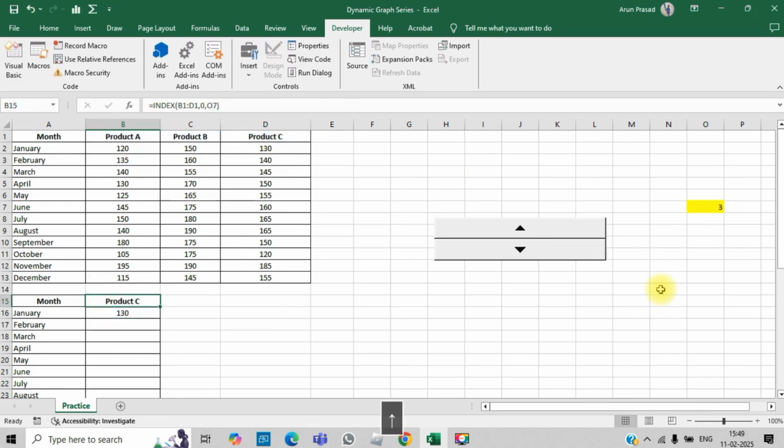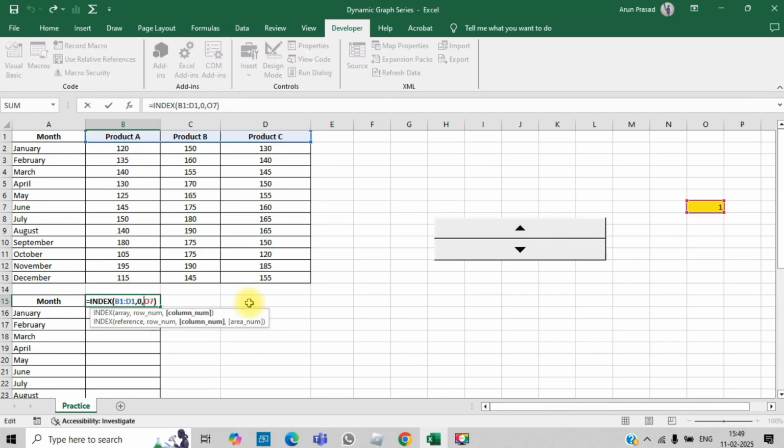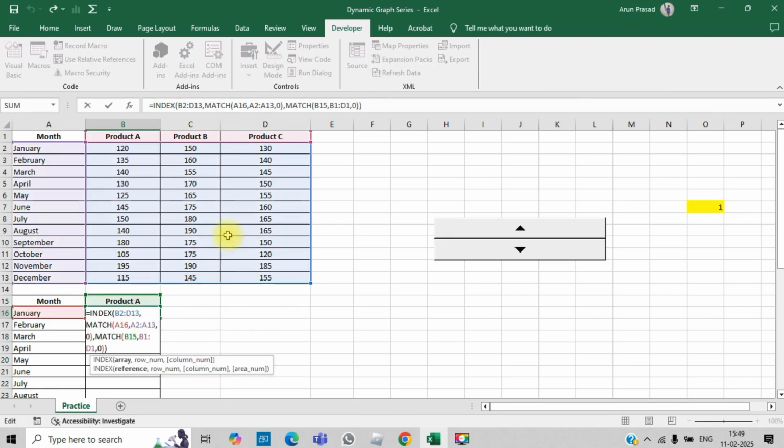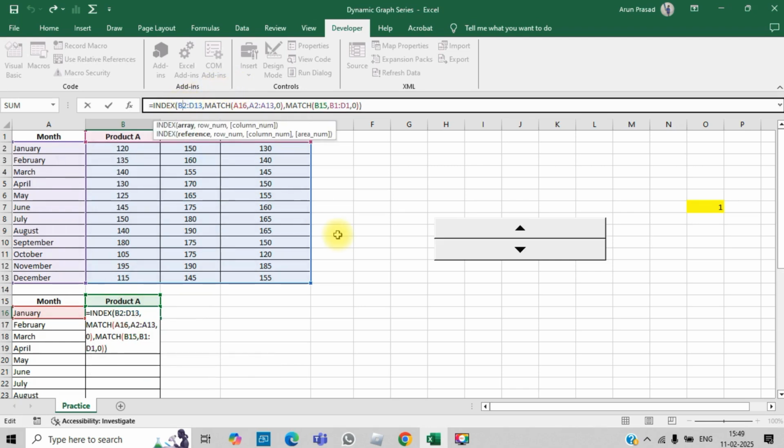So what happens? Whatever selection I make, see this one is getting changed. It becomes Product B, Product C because of this one. Because we have done a simple INDEX formula, right? Similarly, we can put the selection, right? We can press function key F4. We can freeze it, right? Like this, we can freeze it.